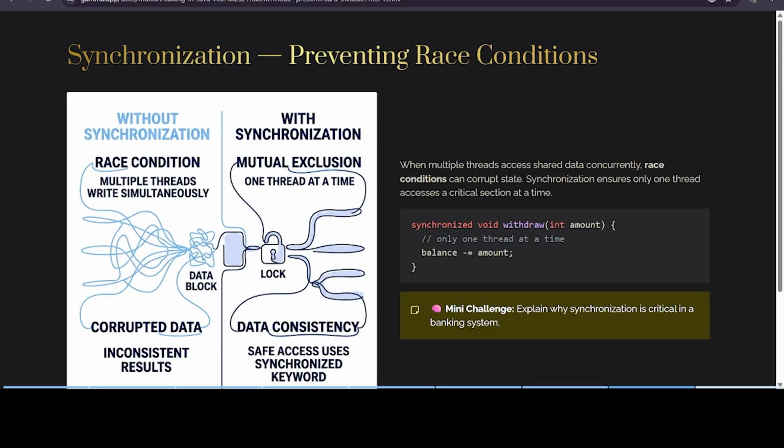Okay, this one has an example: the balance. The balance is shown as 5000. User A withdraws 3000 and user B withdraws 3000. So without synchronization both may withdraw successfully, right? So synchronization will prevent multiple threads from modifying the shared resources simultaneously, right? Yes. Okay, this is how synchronization works.